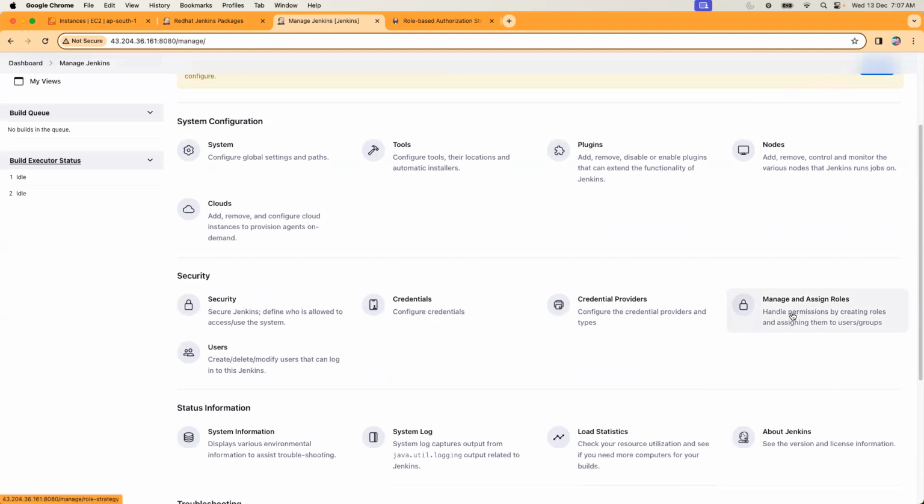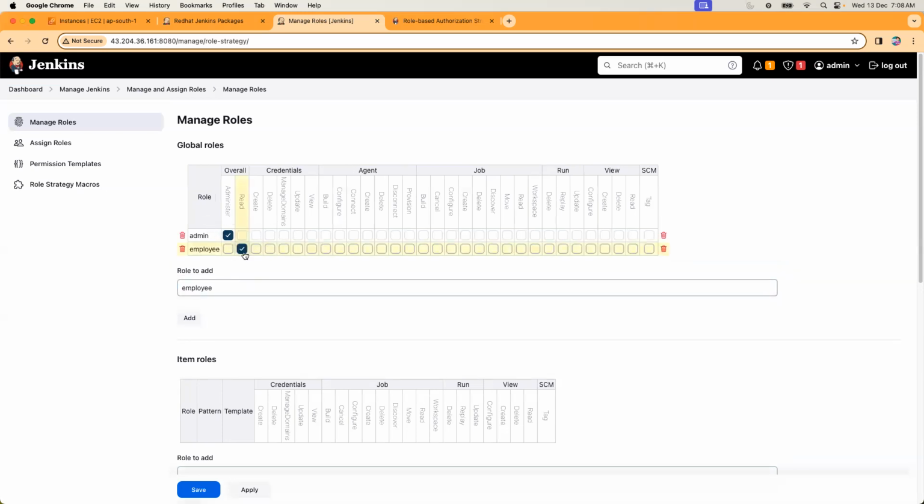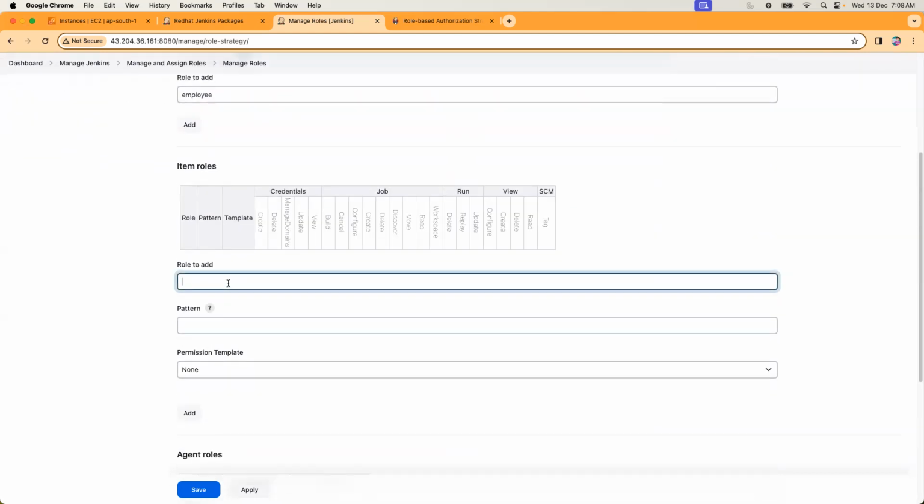Then how do you give the role? See, now you see this new option. Do you see that earlier we didn't have it? Manage and assign roles. Here you can assign the roles. Here you can create the roles first. In general roles, the admin role is already there. You may create something called employee. Employee should have overall read. He should not have administer. That's all. These are global roles. Item roles also you can create. Items means jobs.